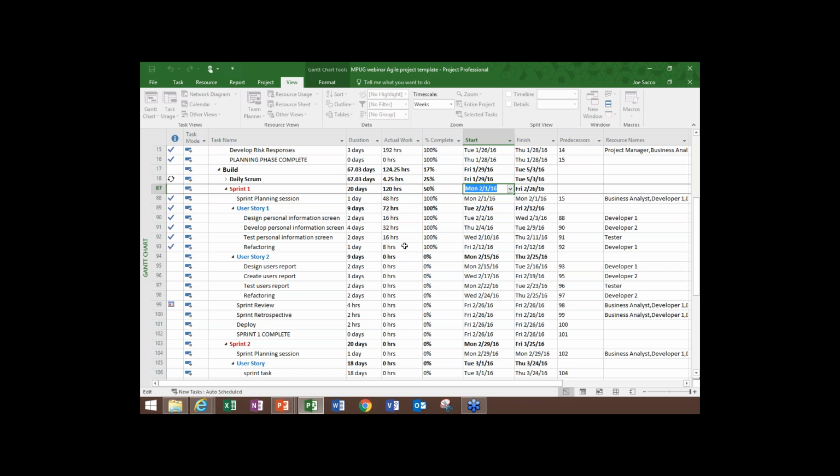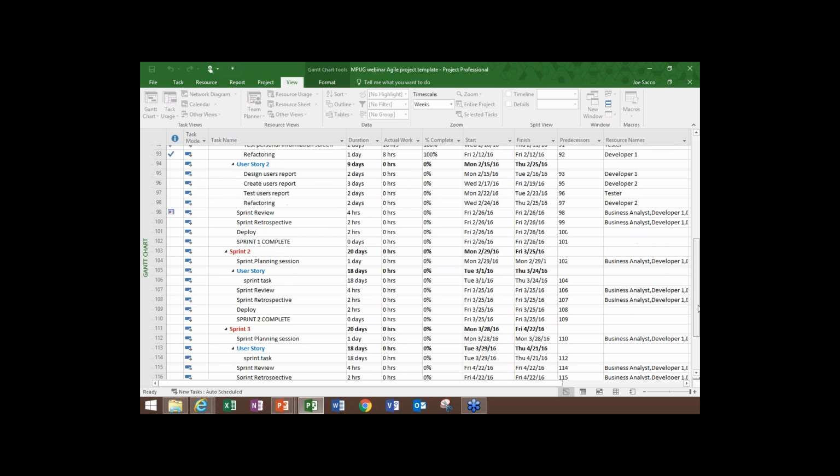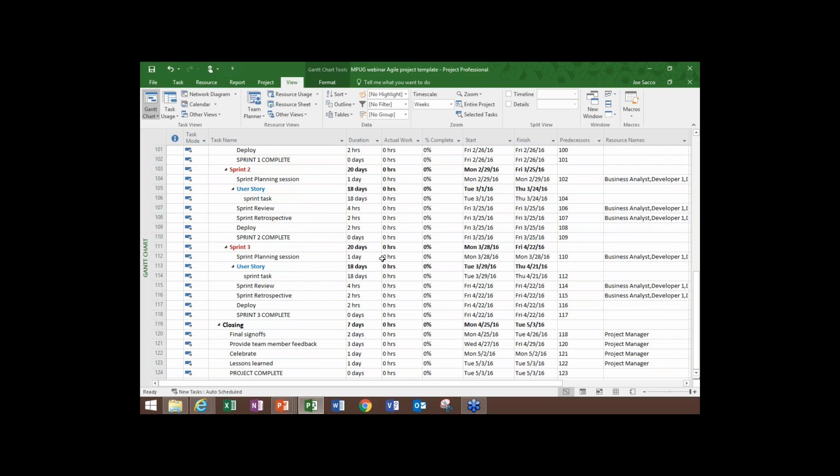Also, look at the other sprints that we have. If you look, we have sprint 2 and sprint 3. So during the planning phase of this project, we determined that we're going to have at least 3 sprints. So we built this with 3 sprints. Notice there's no detail under user story, just a task of 18 days. So we're taking that first day to do sprint planning, excuse me, and then that last day, we're doing a sprint review, the sprint retrospective, and deploying what we can. So you can see that, and we finally have a milestone. But these are all dependent upon each other, so they flow.